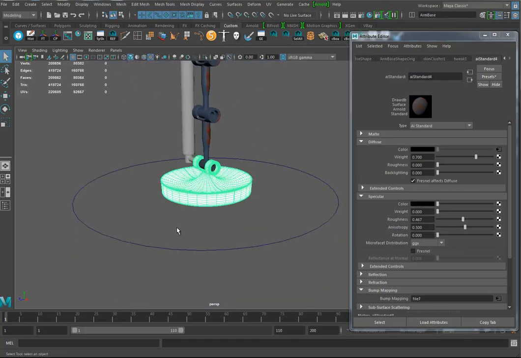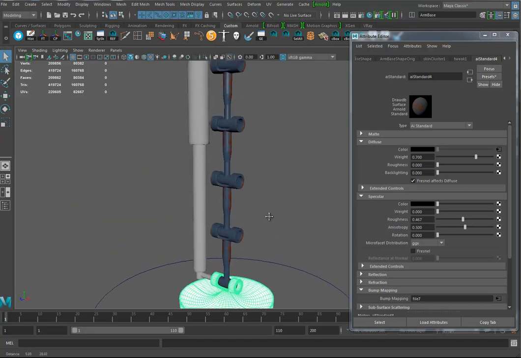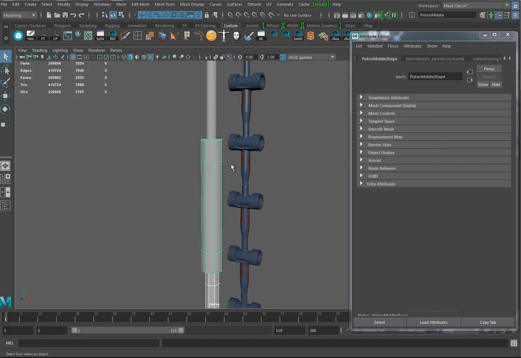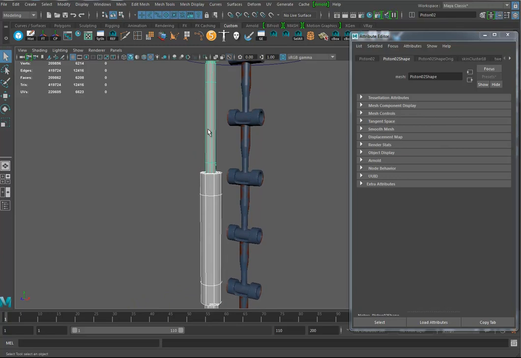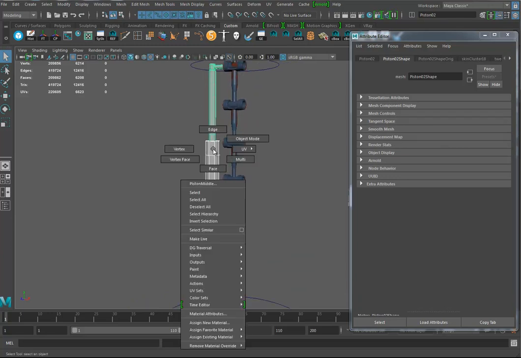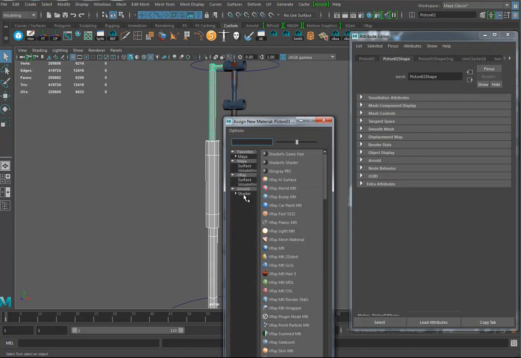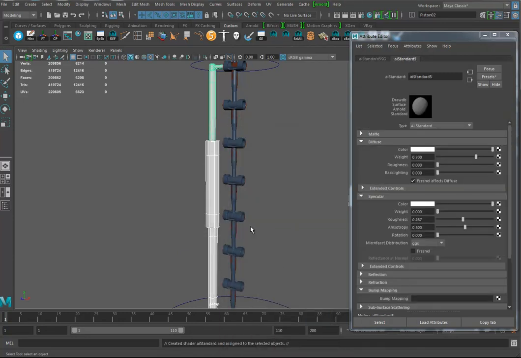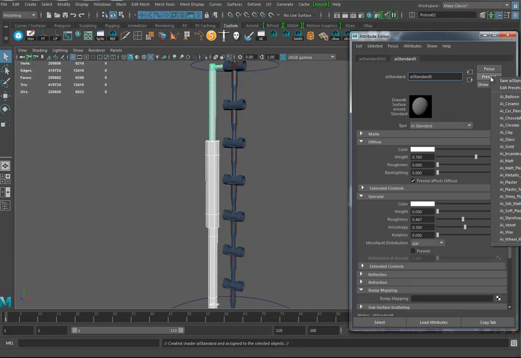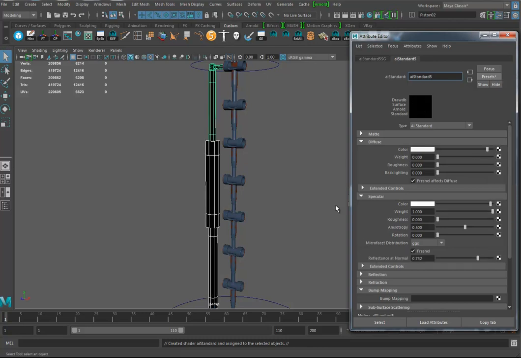There's something wrong with this one. I'm just going to wait and see if this becomes an exciting tutorial for problems. I'm just going to select these other pieces here, and I'm going to assign an Arnold standard on them. And just for the hell of it, I'm going to play with the presets. All you have to do is go up here to presets and right click, and you got a whole schwack of presets. I'm going to put the chrome on and see what that looks like.